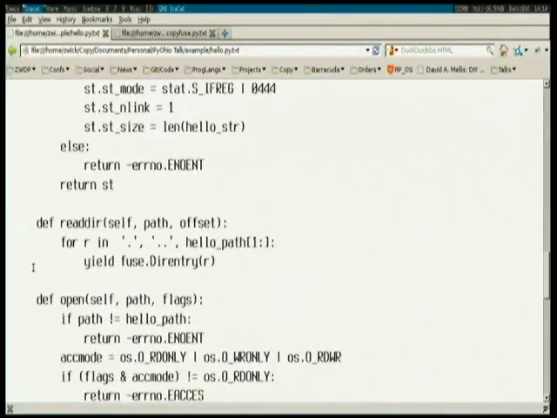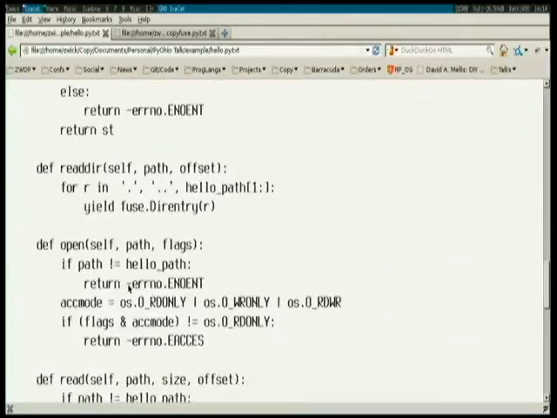But then chances are I want to be able to do an ls in my terminal and see what's in my file system. So that's where readdir comes in. And again, you can pretty clearly see that all I'm doing is, hey, look, anything that's here, just print it out using some handy fuse bindings.